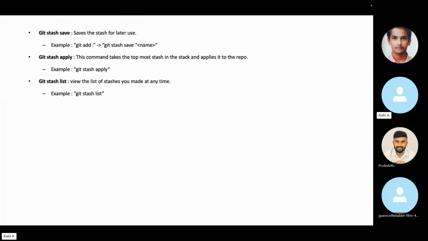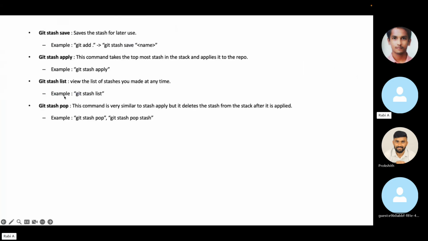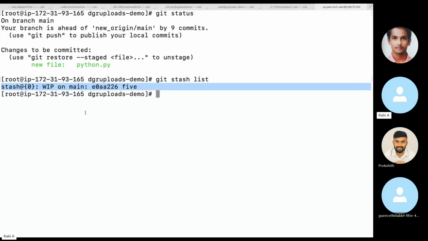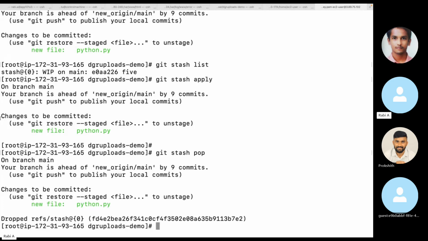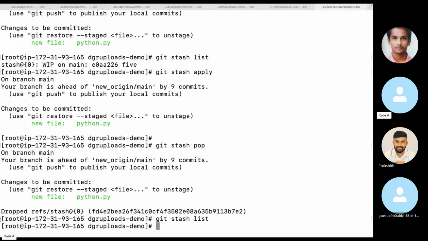So git stash list is to see the list, and then git stash pop. Now git stash apply and git stash pop both are used to get the data back from the stashed area. The difference is that if you run git stash apply, you get the data back, and also a copy will be maintained in the stashed area. And if you run git stash pop, this will also give the data, but it will delete it from the stashed area. So you can see this line, dropped. So now my stash will be empty. I will not have anything.